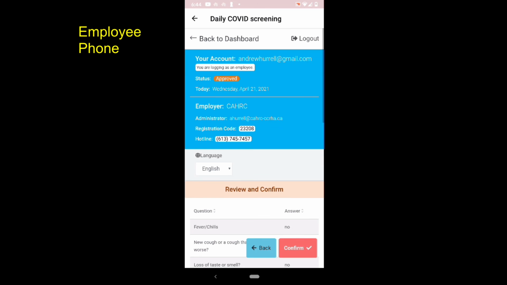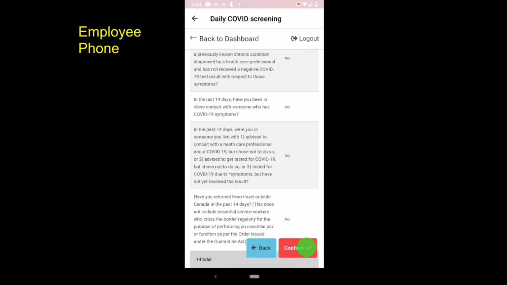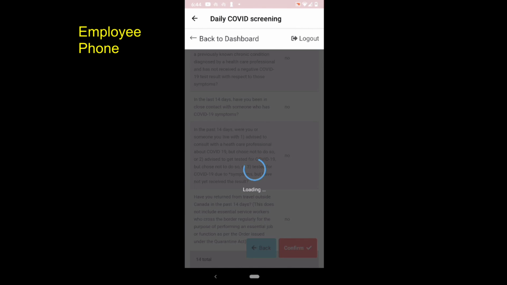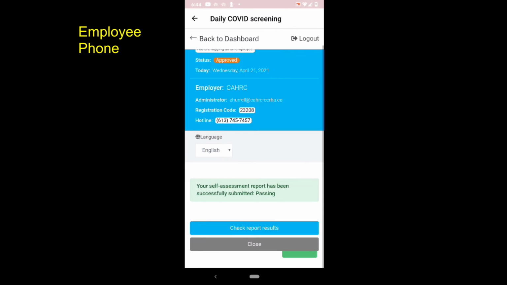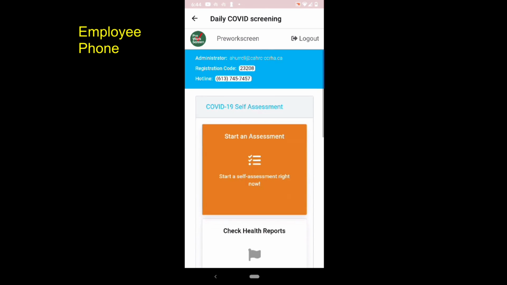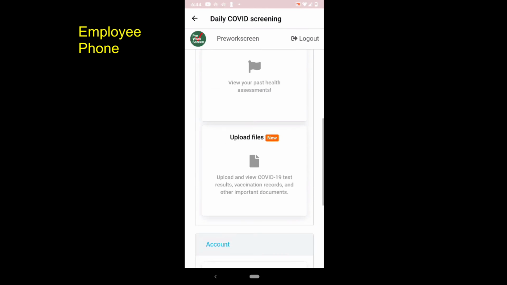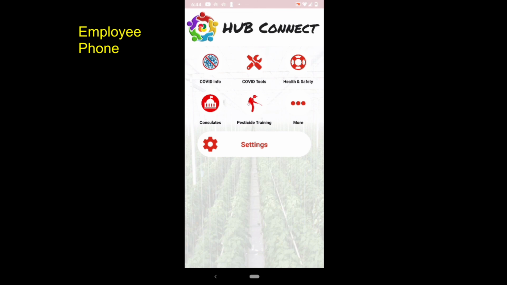They tap on that, and they have one more chance to review and confirm their submission before they send it in. When they tap the confirm button, the system automatically receives and scores their screening and will tell them immediately whether they've passed or failed. In this case, you can tell they have completely passed and everything is good to go. They can close out of the app until tomorrow. This is the same place where they would be able to manage the rest of their services, change their profile, and so on. All from the COVID Tools section of the Hub Connect app.